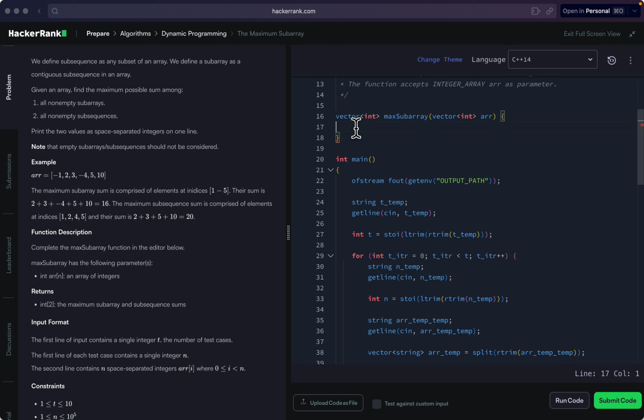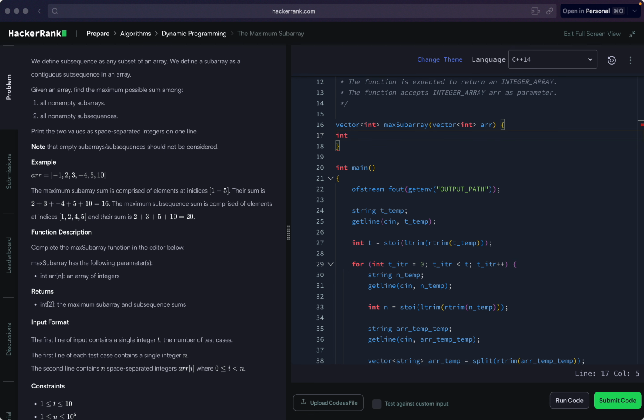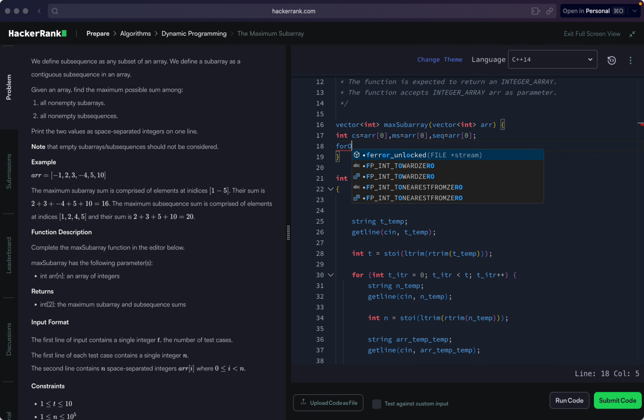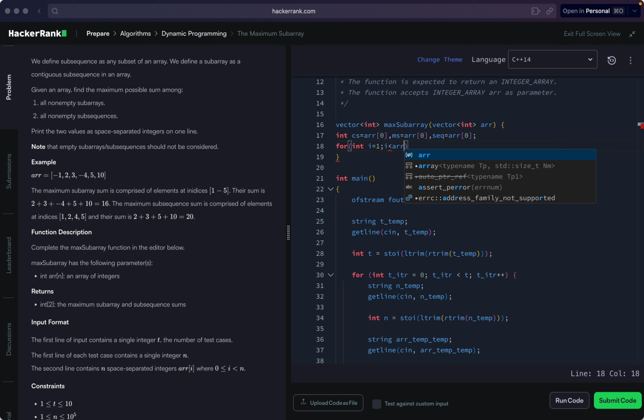So what we basically do is what we did in the previous question, like the Kadane algorithm. We need to have current sum as ARR of 0 and the maximum subarray as ARR of 0, and here we need to store the sequence, so we will take it as ARR of 0. Then we need a for loop from int I equals 1 to I less than or equal to ARR size.